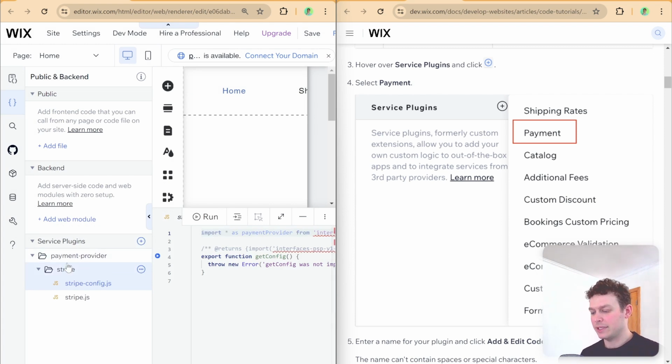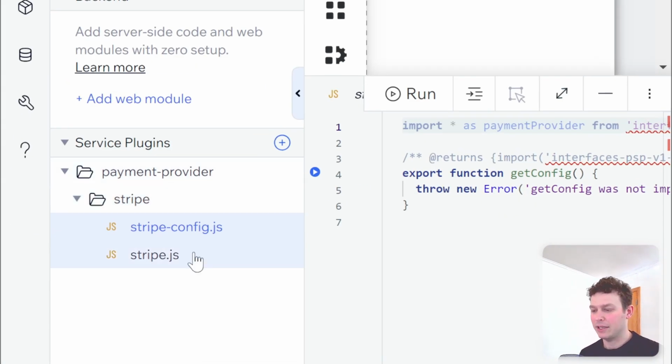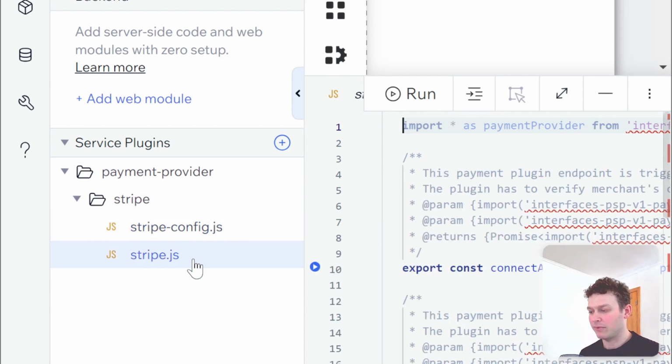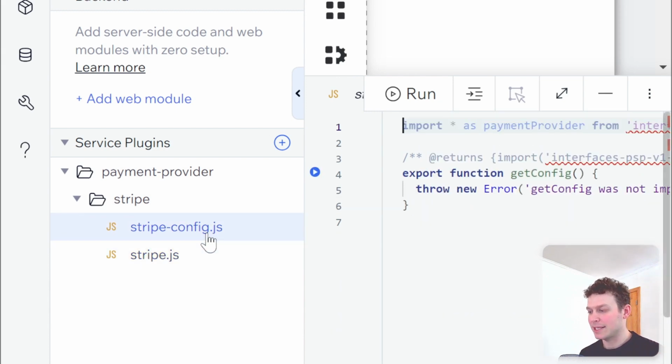And there we go. So here you can see that some folders have been added in and some files as well. So we have the payment provider service plugin, specifically the Stripe implementation. And here we have two files, so config and Stripe.js. And now we're going to learn exactly what we need to do in order to set up these two files.